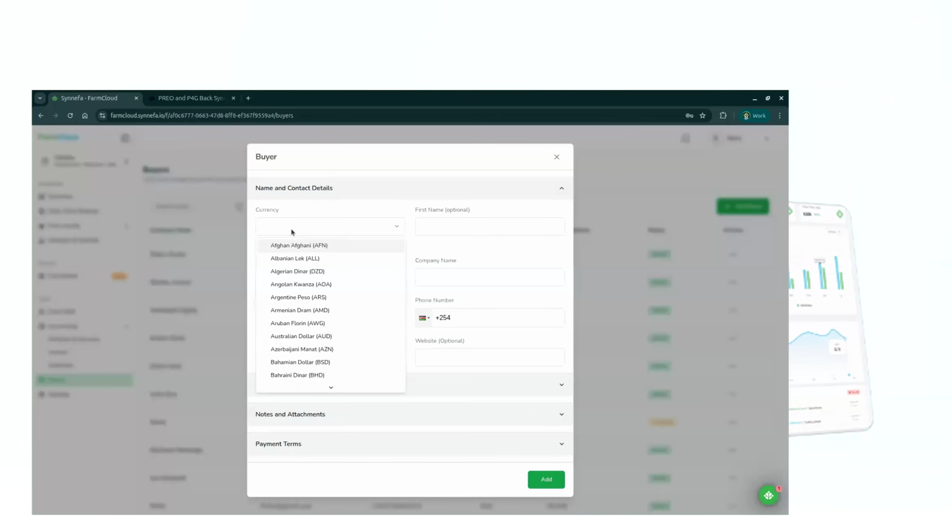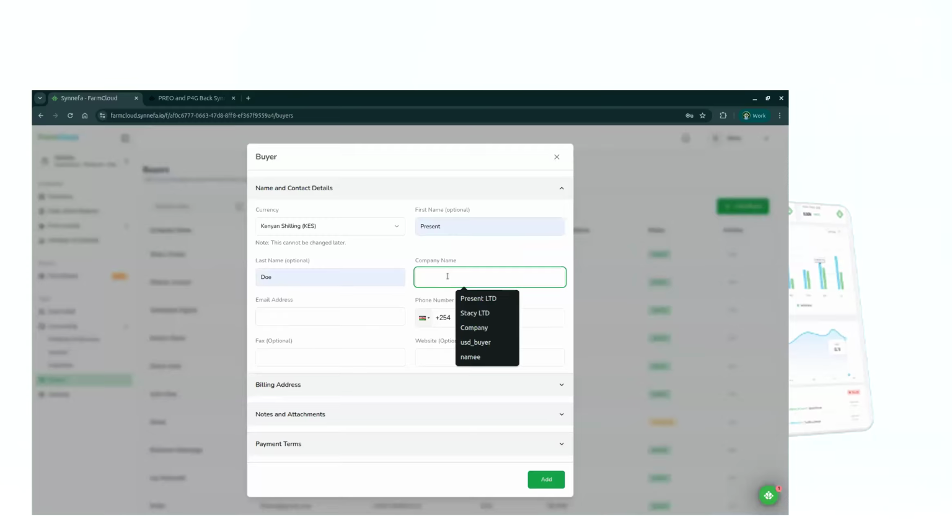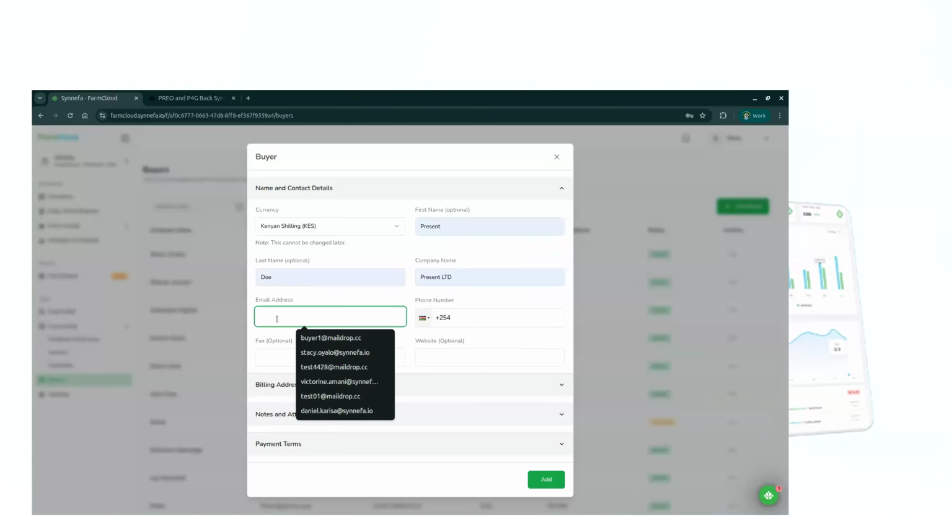This is the currency which the buyer is transacting with. I'll say Kenyan shilling. The buyer's first name, the buyer's last name, and then the company name that the buyer represents. If the company name is not present, you can fill in the first name and the last name as the company name. So let me say present limited.